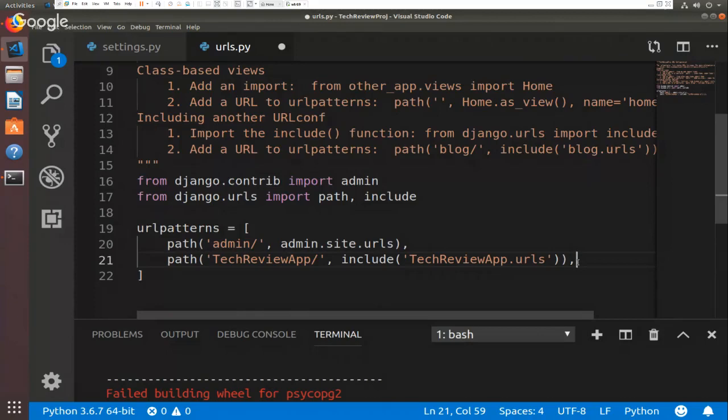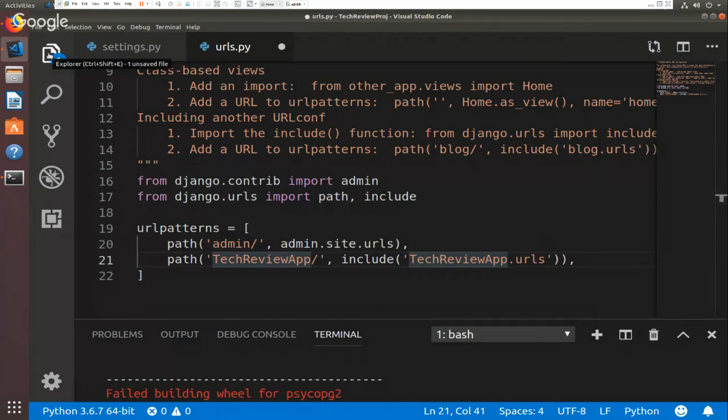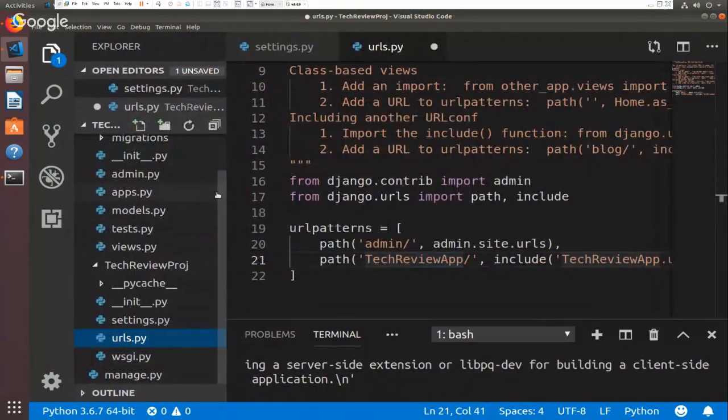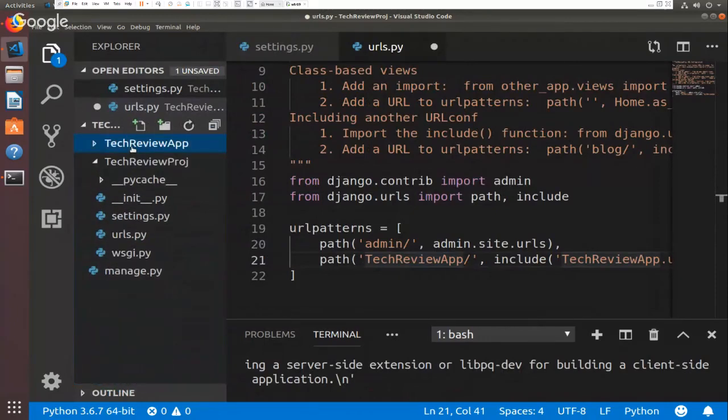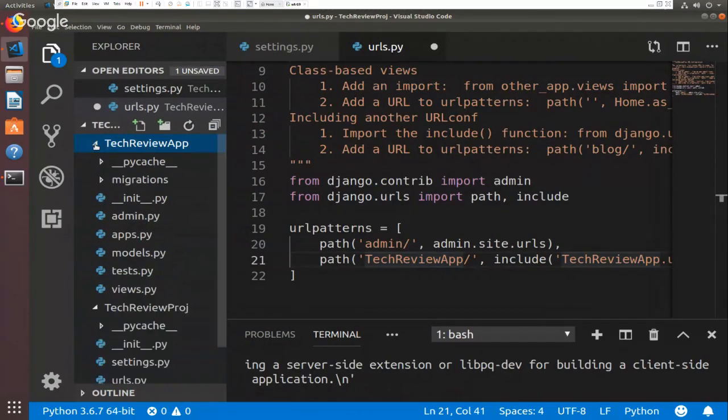So this is the name of your app, whatever you named it. Mine is called Tech Review App, but yours could be named something else. It could be Tech App or whatever. That's for both instances there? Yes, these match. They're both referring to your app folder. I'm going to save this.